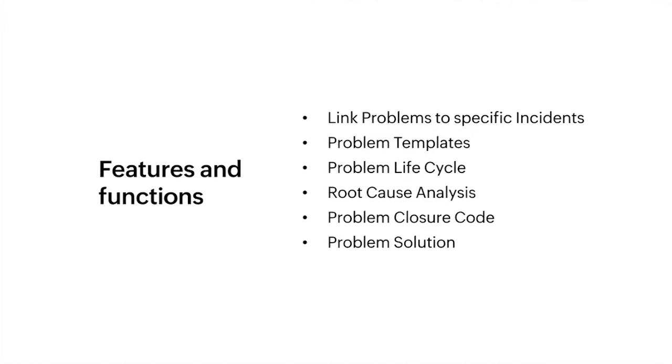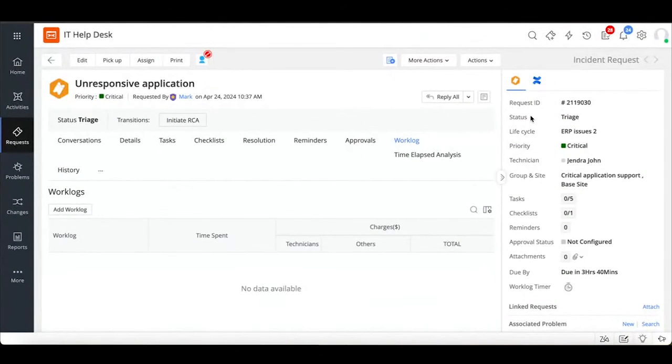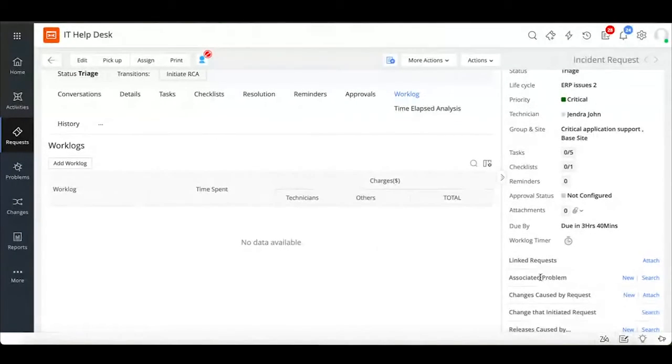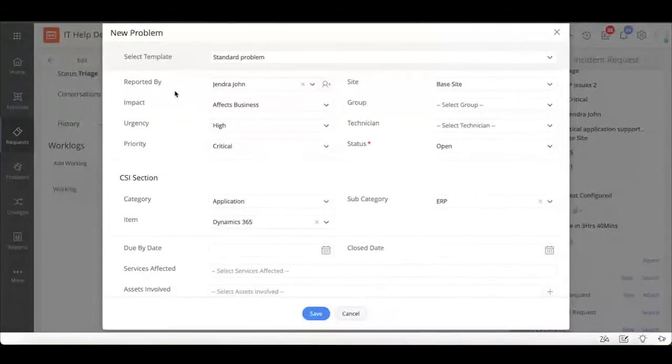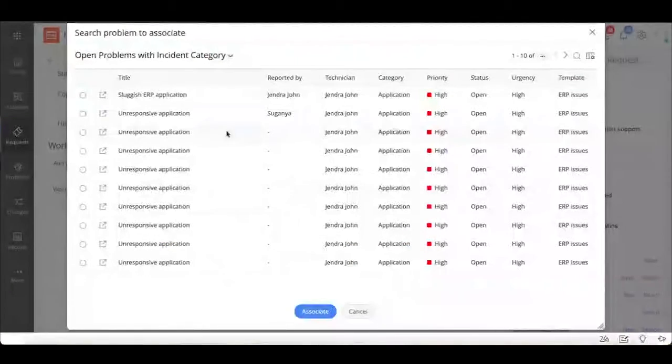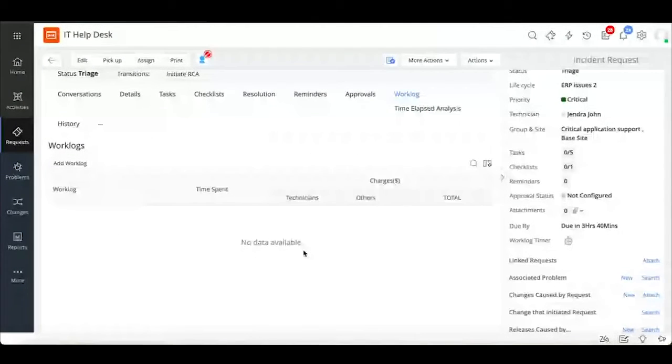So coming back to our ticket, if you can follow my cursor, on the panel to my right, I can view my ticket details, right? The status that it is in, the life cycle associated, the technician assigned, and on scrolling down, I can view the associated problem. When I click on new, it opens a problem template which would pull in the details from my incident and automatically populate it here. I can also click on search, which would allow me to associate an existing problem ticket to my incident. But since we're running a custom function to automate all of this, let's see how that would work.